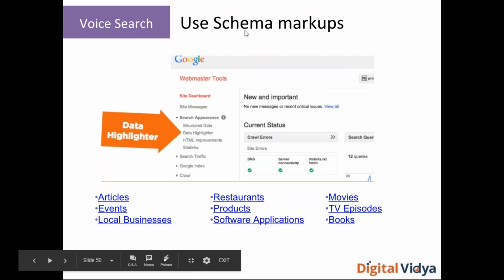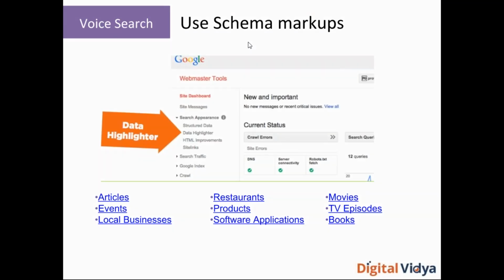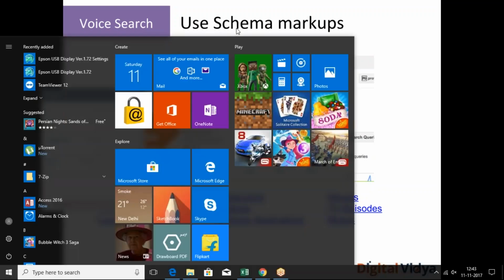Then schema markup you should use on your mobile website also. If you want to cover yourself on voice search, what is voice search? This is my Chrome, right? You see this mic button here.